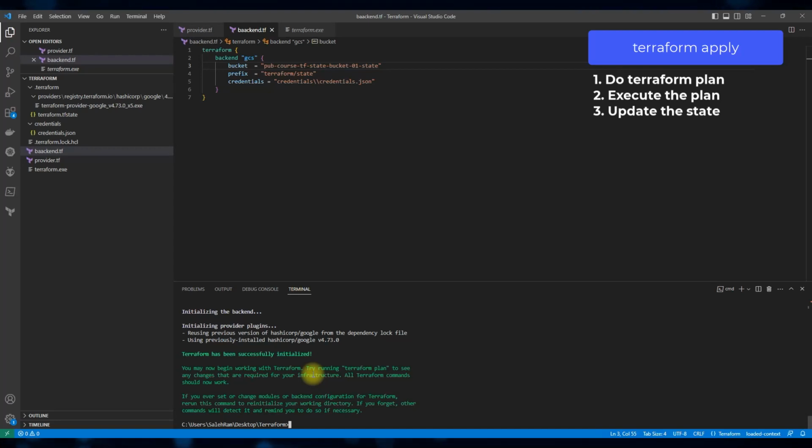And when you run terraform apply, it will also do terraform plan at the start and present you with the proposed changes, and then it will wait for your confirmation. So basically, the difference between terraform plan and terraform apply is they both do the plan and the proposed changes, but terraform apply will require your confirmation to go ahead with this plan. And it does that by asking you to type yes as a full word.